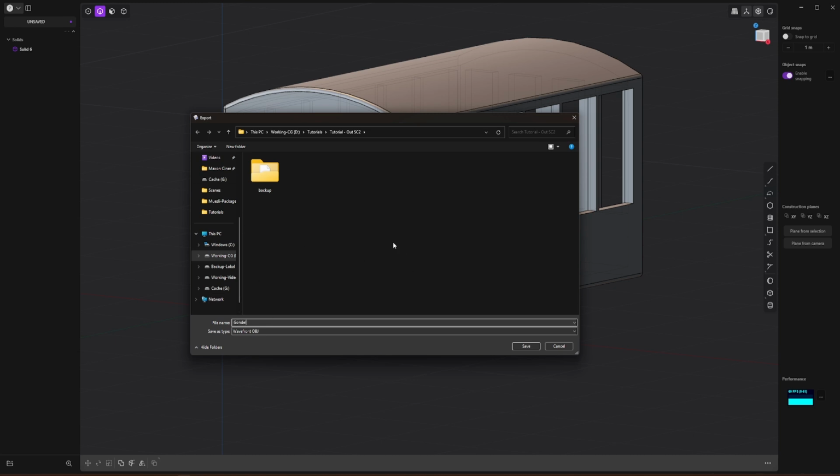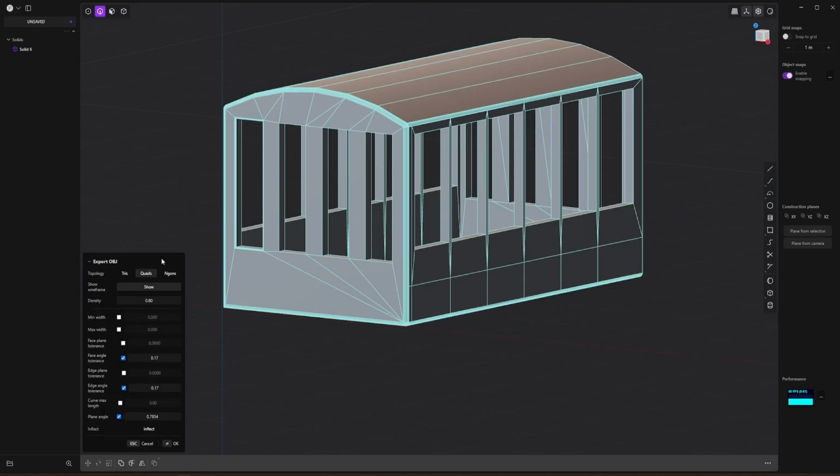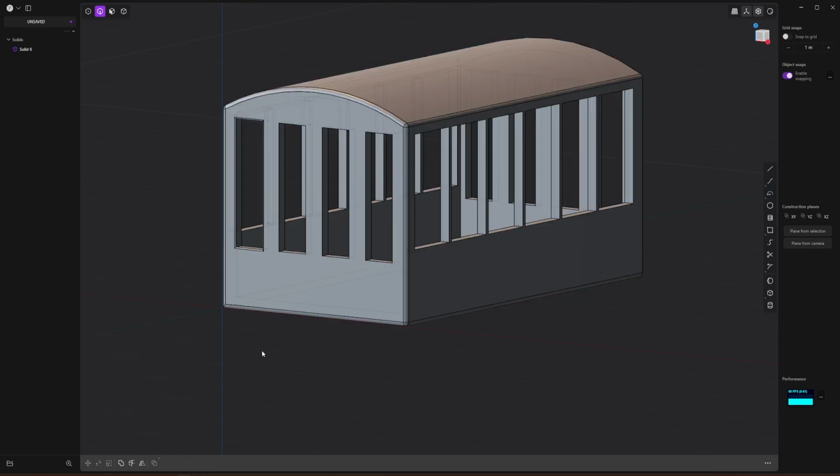And because we are integrating the object in Cinema 4D, we are exporting it as an OBJ file. And in the OBJ file, we have the possibility to export it as triangles, quads, or n-gons. I choose quads, so we can show the quads itself. And I choose a density of 0.8. And everything is on default. I click the OK button, and we are now in Cinema 4D again.